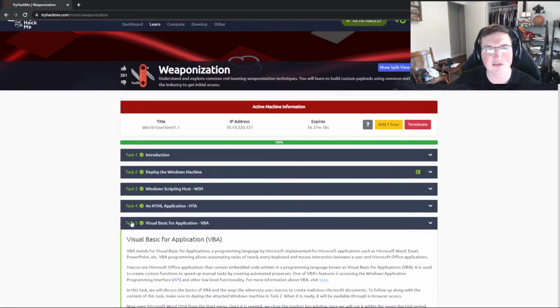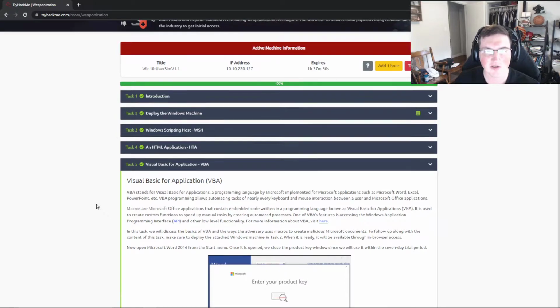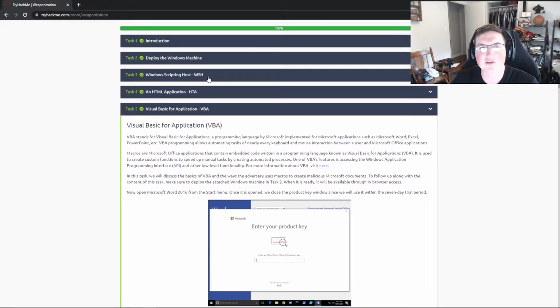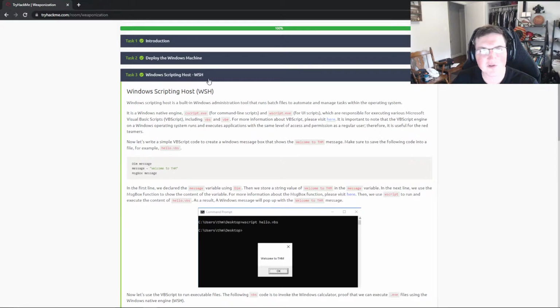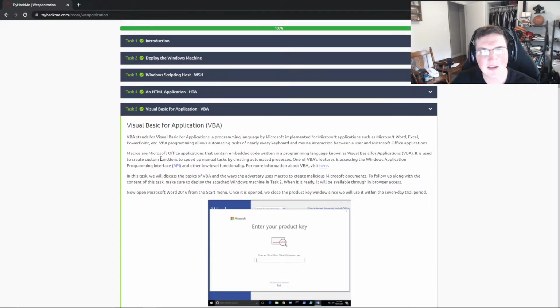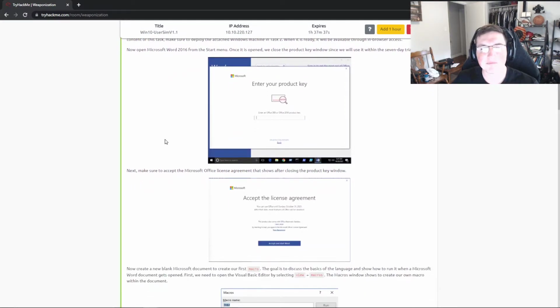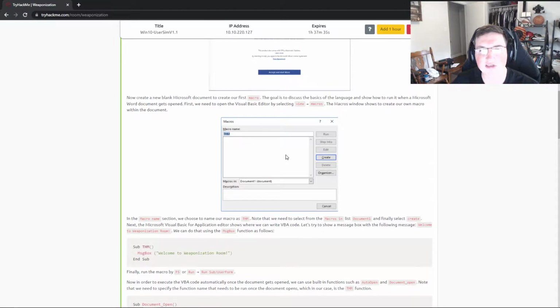So let's go ahead and look at it. We've covered Windows scripting. We've covered HTA. So now we're going to do Visual Basic for Applications. So what does this mean, right? So the Windows scripting, that was Visual Basic as well, but it was a way that we could run Visual Basic code directly. This is Visual Basic for Applications. It's different. What that means is this is actually macros.